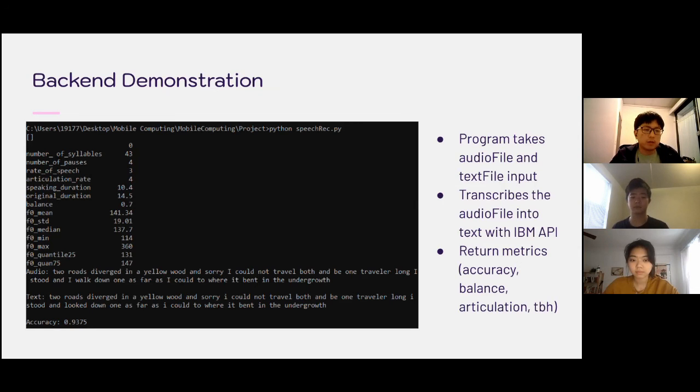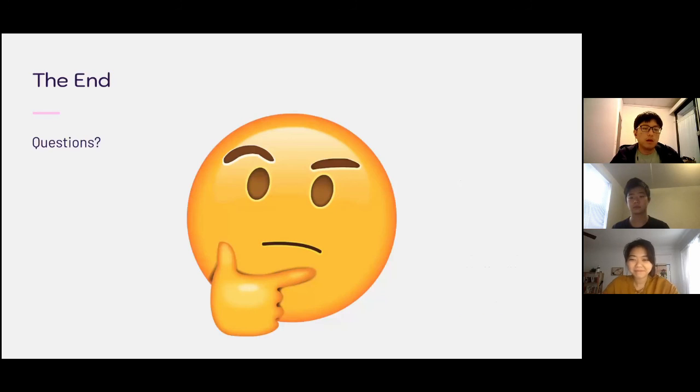And after comparisons between the two happen, it would give you key metrics such as accuracy with cosine comparison, the volume, the articulation, the rate of speech, and so forth. Thank you.